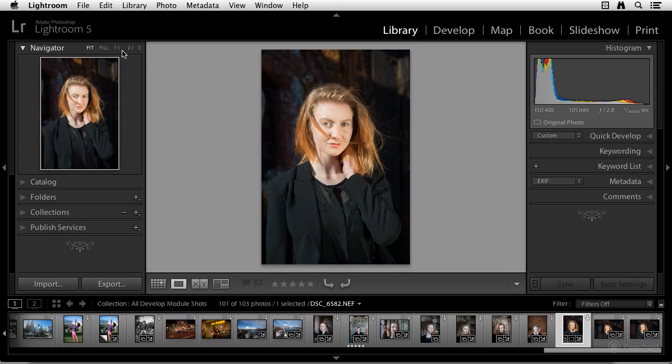Now, what if you want something higher than 1:1? Over here to the right, you have other ratios to choose from. I'll choose 2:1 now.